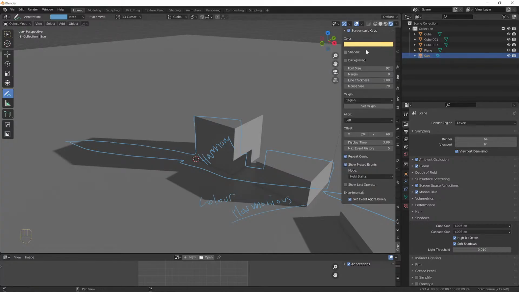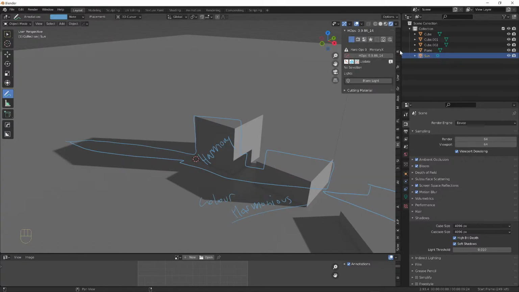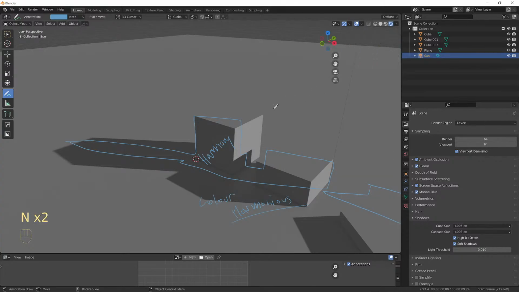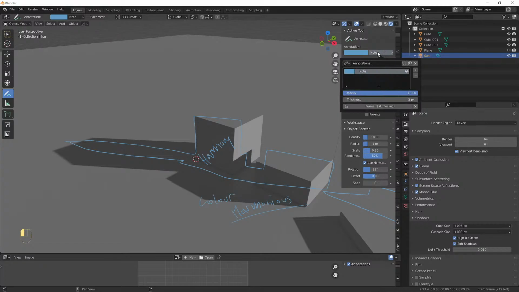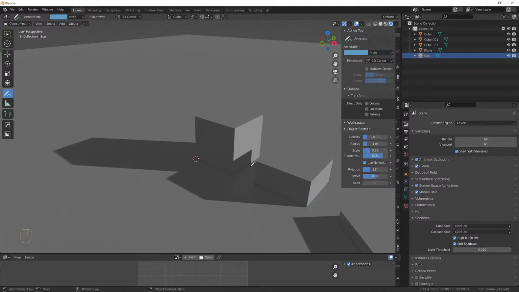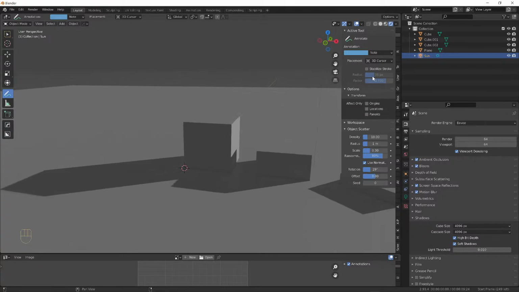I can access this here, if I tap N, it'll bring up my navigation panel on the right hand side, and you'll see that the second option from the top is annotate. If I hit this note here, I can make the annotation visible or invisible. The annotation by default is going to be based on my view. I think there are some other options: view, 3D cursor, and surface.